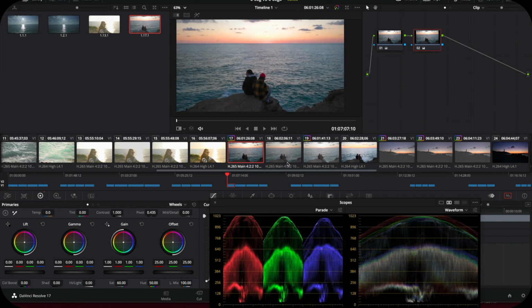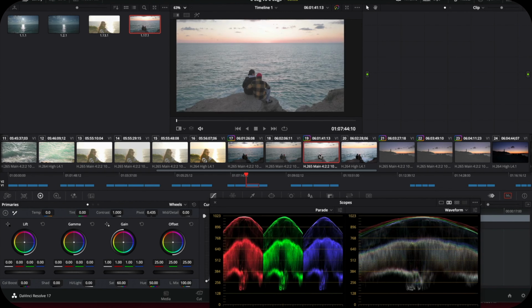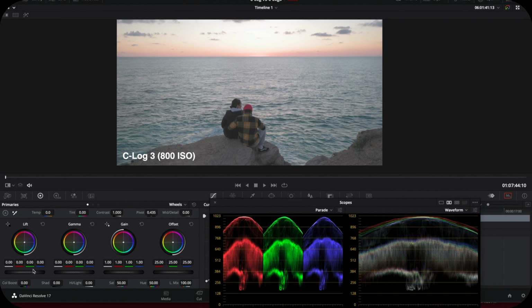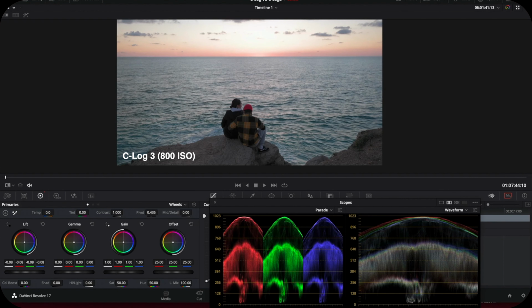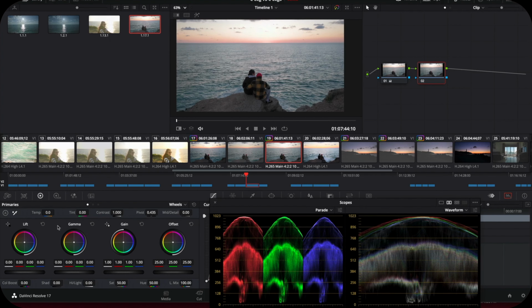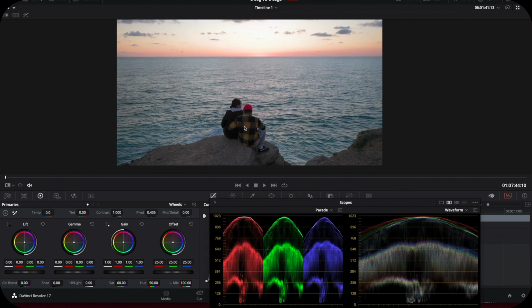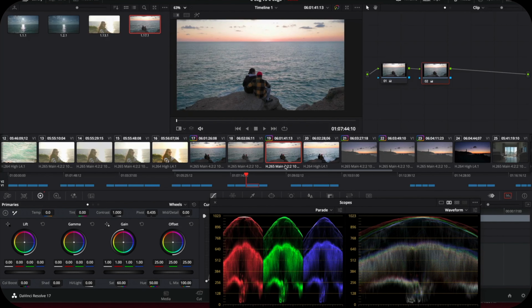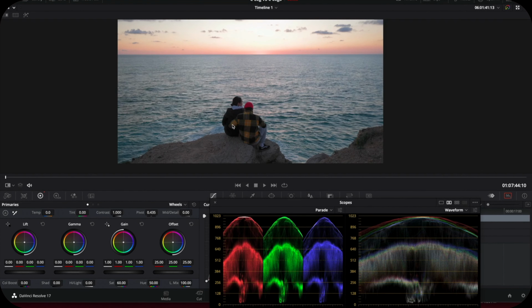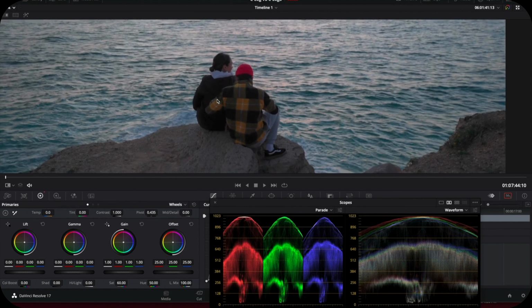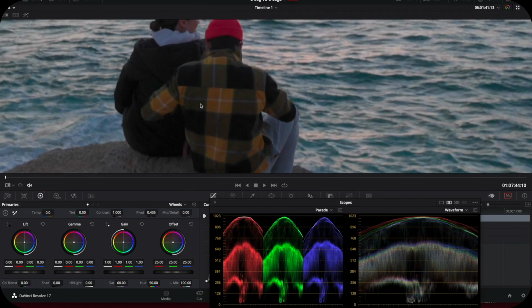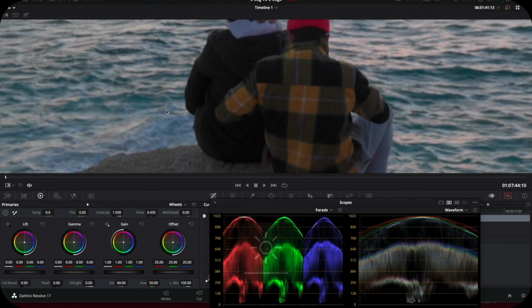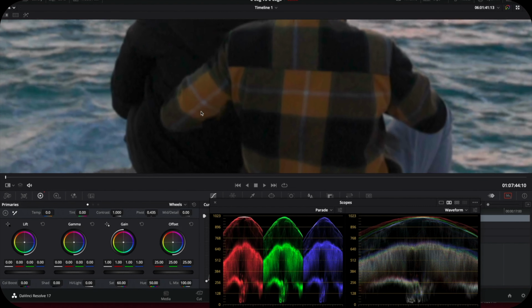Okay, so now let's do the same with C-Log 3 800 ISO. Let's do the same, bring this down almost all the way to 0. And I'm gonna add the same kind of contrast, the same saturation, 60. And now what I want to do is zoom in into these shadows. I'm gonna zoom into his jacket. Okay, let's see how these darks are playing here.